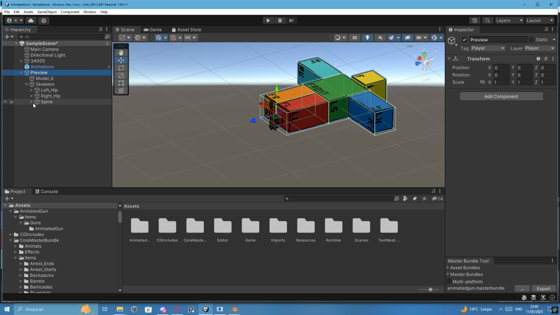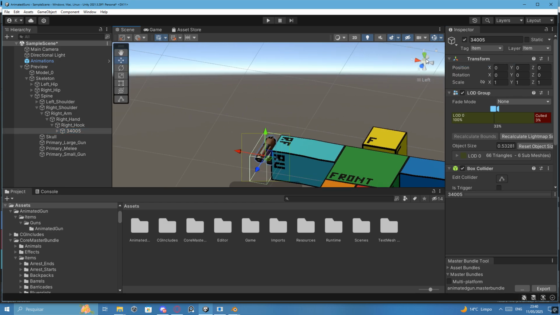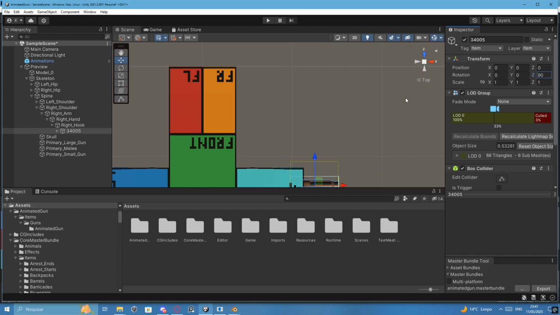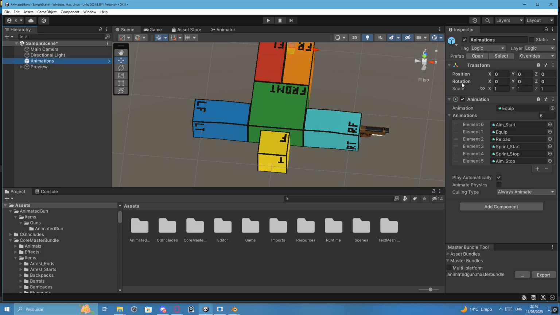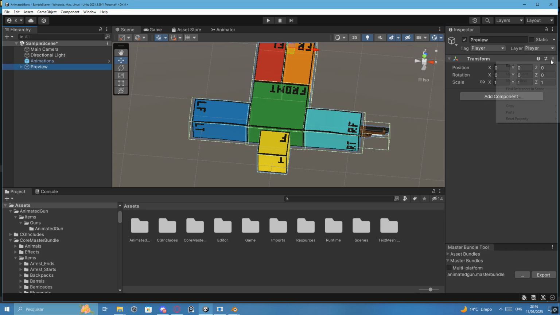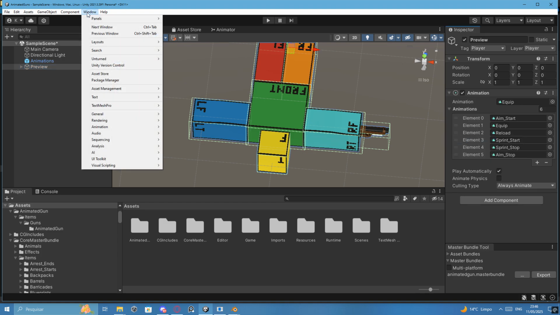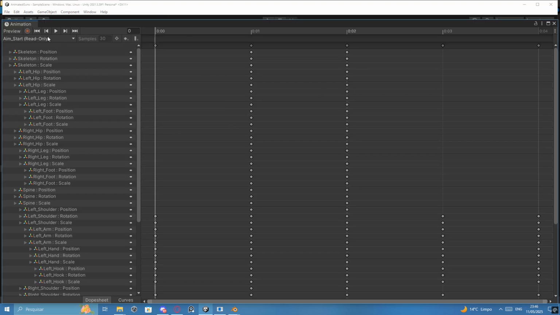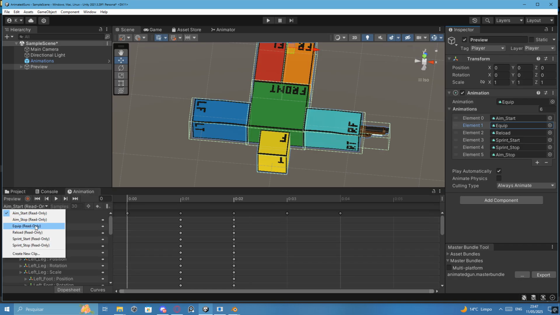Go to Skeleton, Spine, Right Shoulder, Right Arm, Right Hand, Right Hook. Drag and drop our weapon inside the right hook and reset the transform. Set the Z rotation to 90 degrees. Go to our animation prefab, animation and copy component. Go to the dummy and paste the component. Go to Window, Animation. Select an animation and press play.